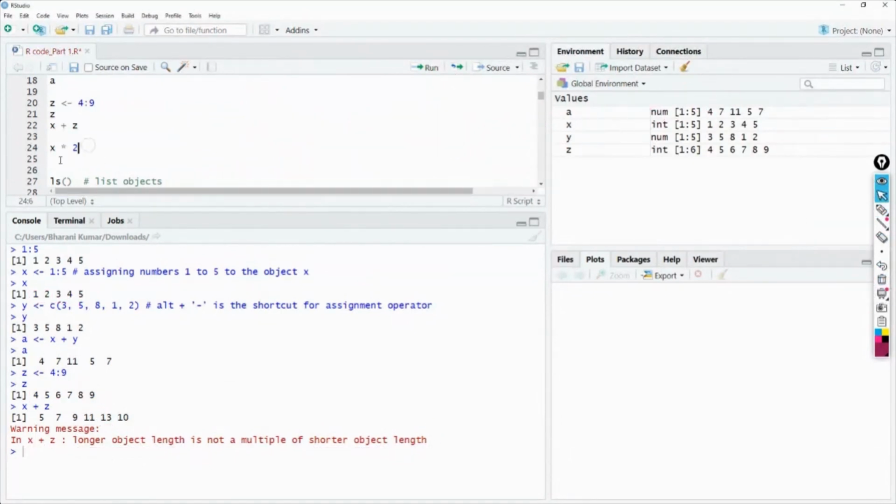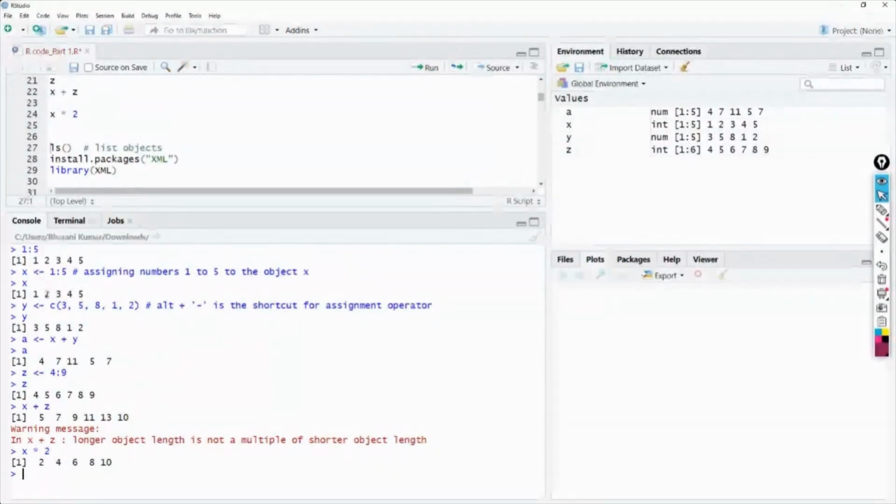Then, if I say X multiplied by 2, each value of X is getting multiplied by 2. 1 multiplied by 2 is 2, 2 multiplied by 2 is 4, 3 multiplied by 2 is 6, 4 multiplied by 2 is 8, 5 multiplied by 2 is 10.